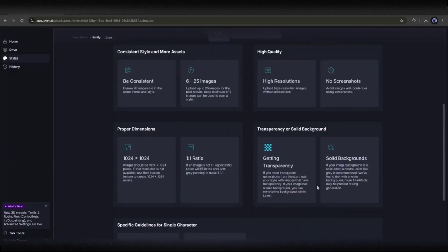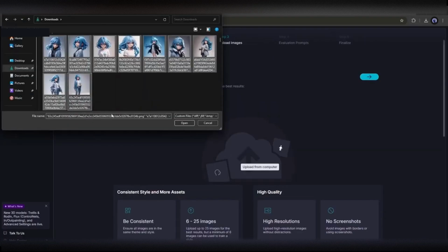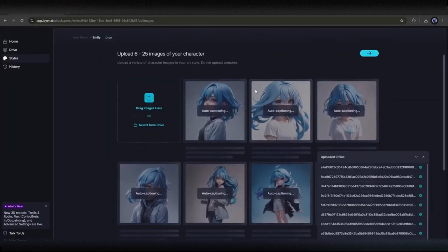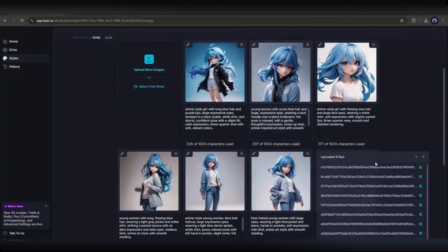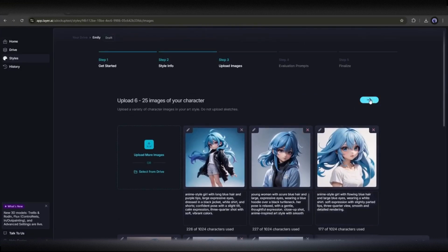Now we have to upload 6 to 25 consistent high-quality images. I'm uploading some images. Once the images are uploaded, it will take some time to process them and generate the caption. Once the caption is generated, review them and, if needed, customize the captions. Once you're done, click on the Next button.